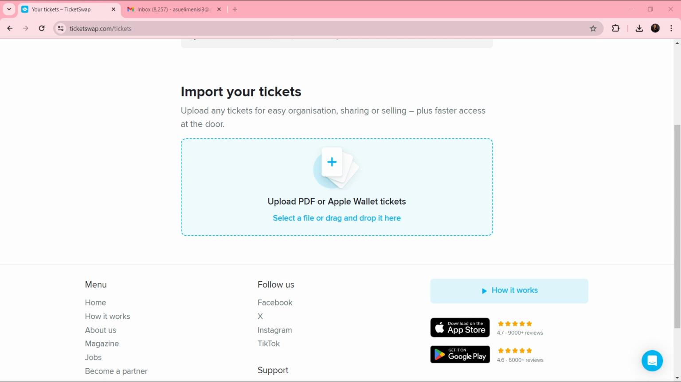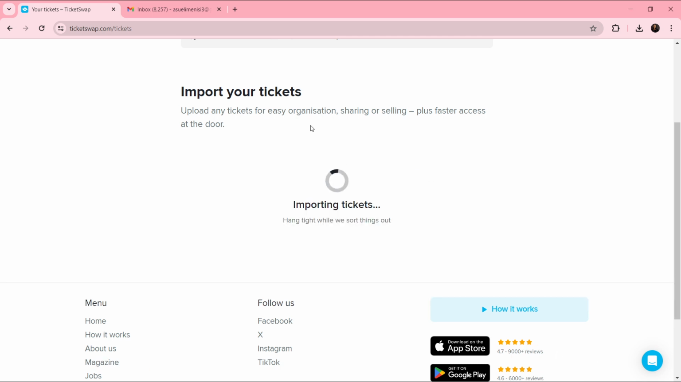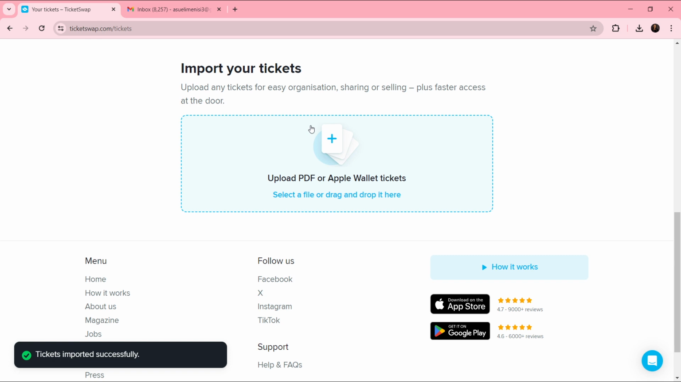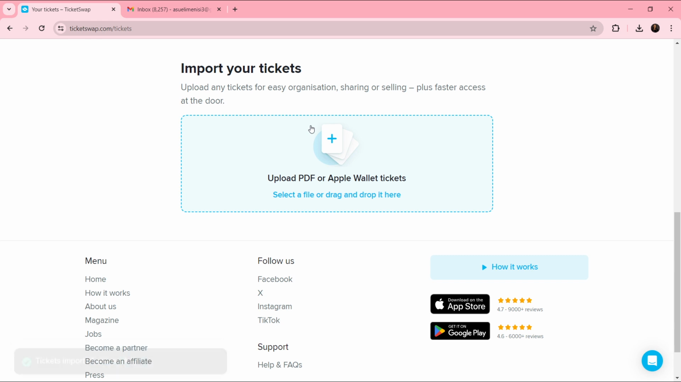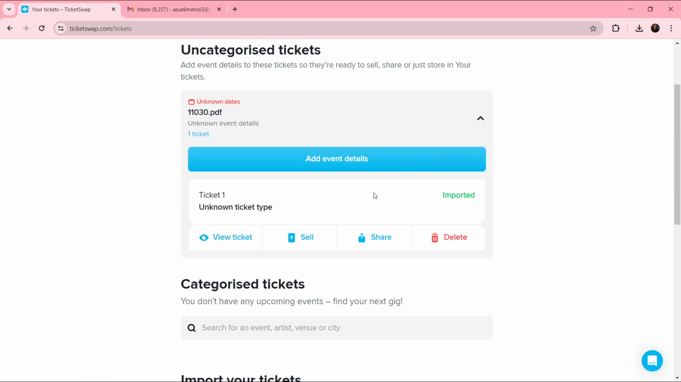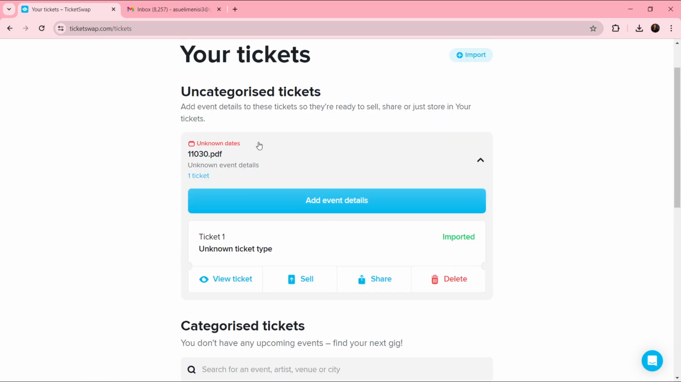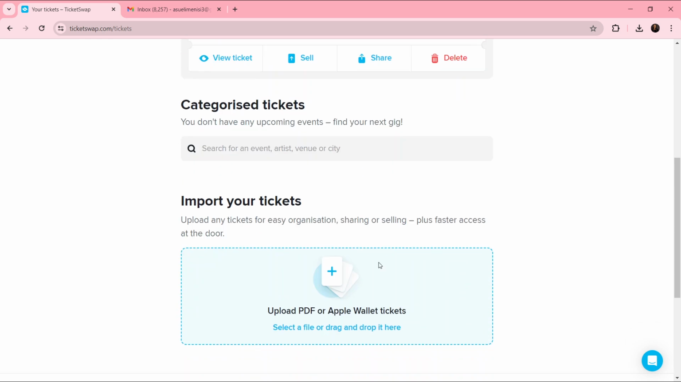Now this is not a valid ticket, but I'm just going to give it a try. Okay, so I clicked on that, and as you can see, it's importing my ticket. So from there, I'm going to show you the next step to take. You see the banner that actually said my ticket has been imported successfully. So here you go. This is my ticket, unknown date, and add event details if I want to. It's already imported. I can view ticket, I can sell, I can share, I can delete.